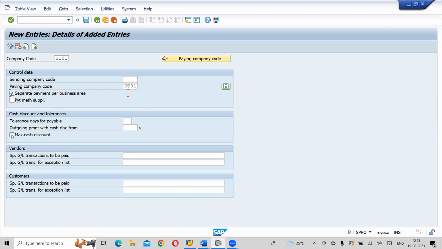So here you can mention maximum cash discount. And what are the special GL indicators we have? It's F for down payment, A for advance payment. Write down this.